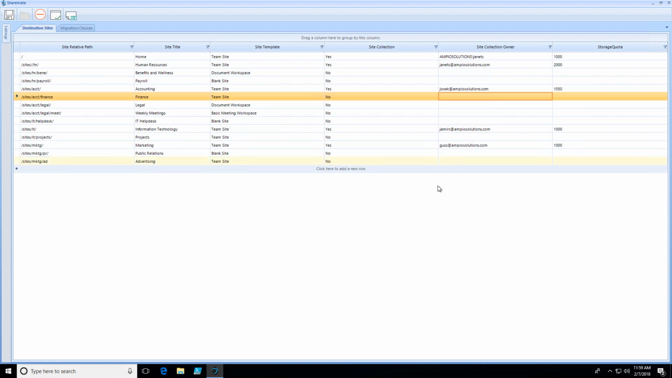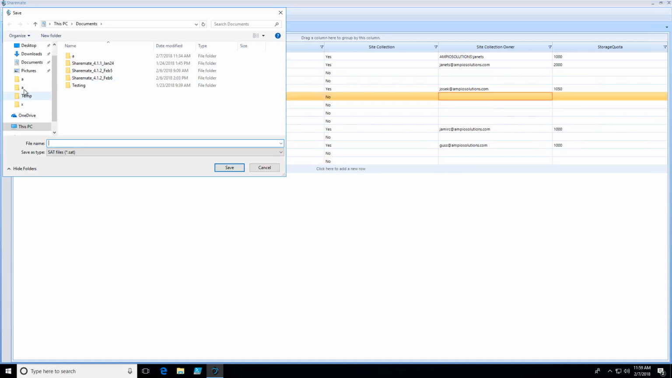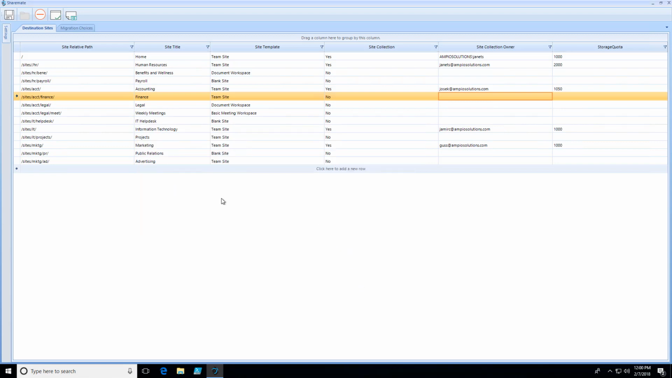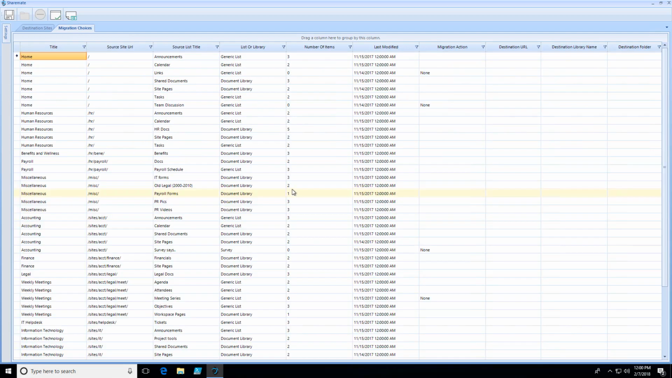Now that I filled these out, I'll go ahead and save my changes. Call this SharePoint 10 to SBO. Save. Okay, now moving on to migration choices. There have been some changes to this tab. You can see those changes when migrating to SBO and on-prem. So you will notice the columns over here have been reordered. It just seems easier that way. So I'm going to go ahead and start filling these out.